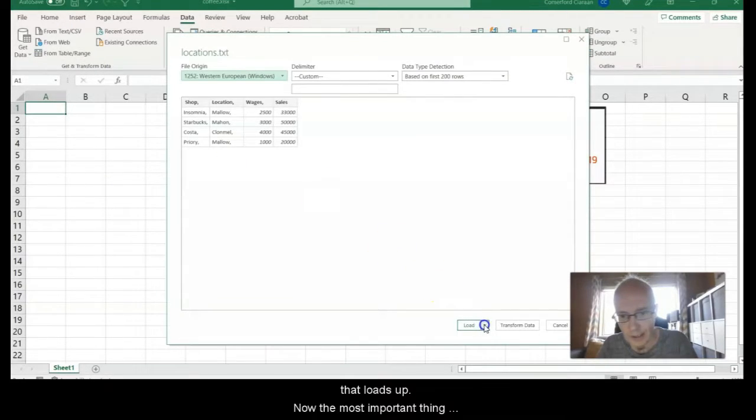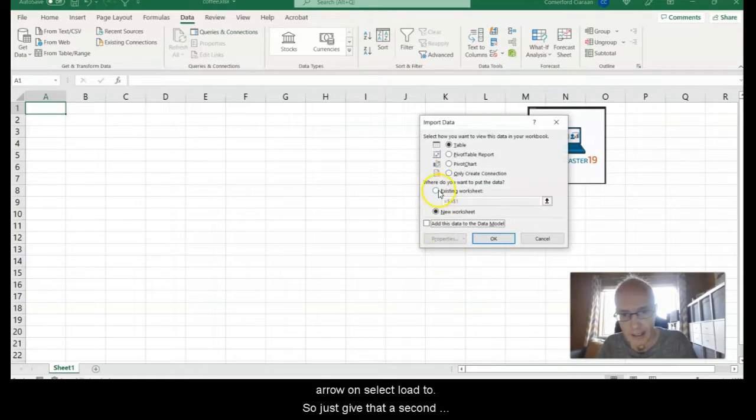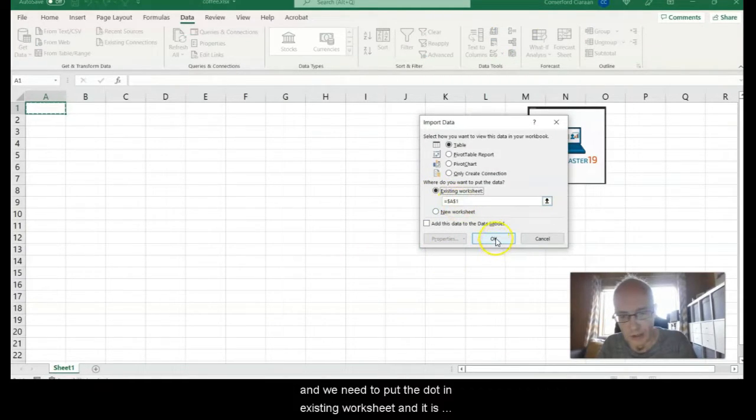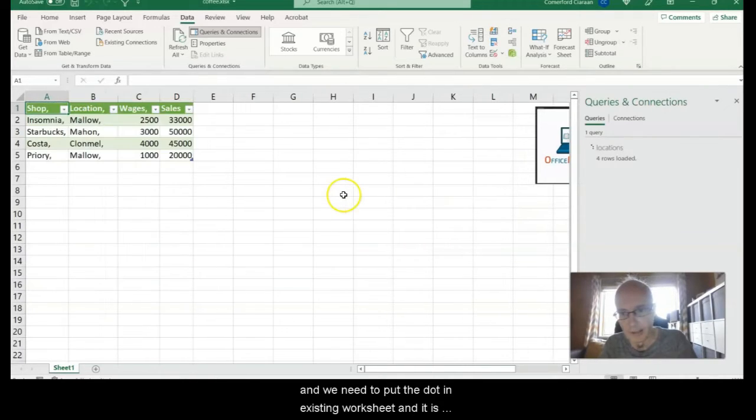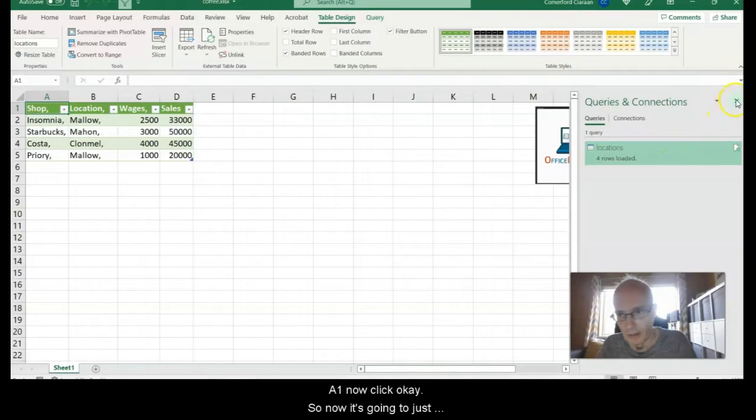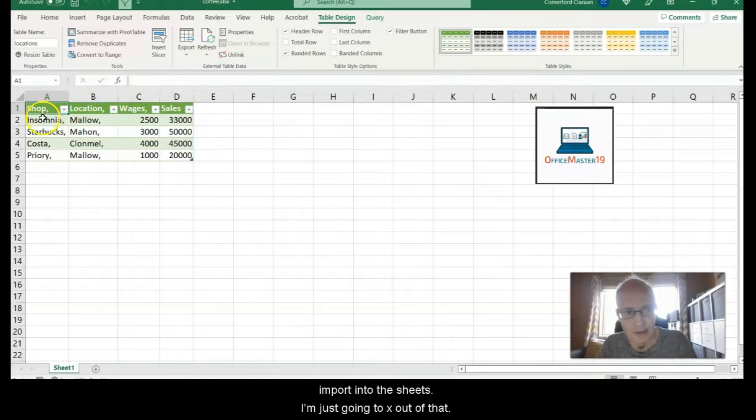Now the most important thing is not to click on the Load button, but on the drop down arrow and select Load To. Then we need to put the dot in Existing worksheet and make sure it says A1, which it does. Now click OK. So now it's going to import into this sheet. So I'm just going to X out of that. So now I'm in the sheet.